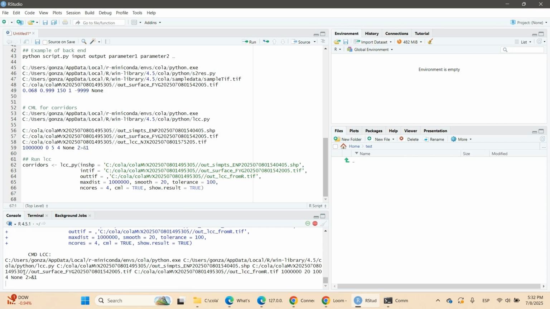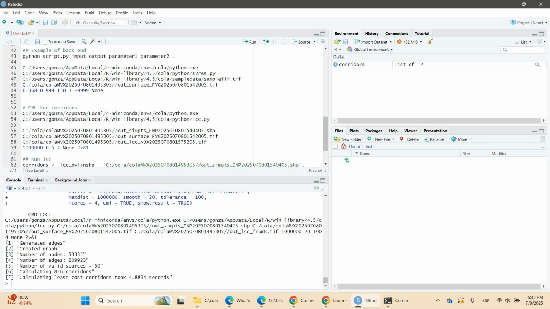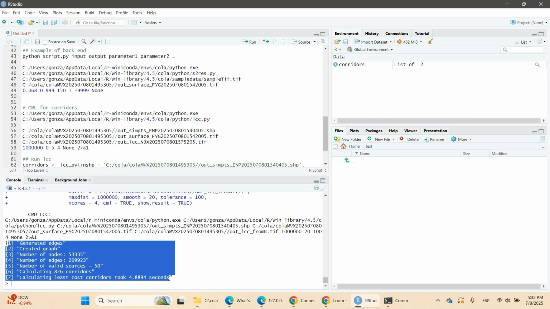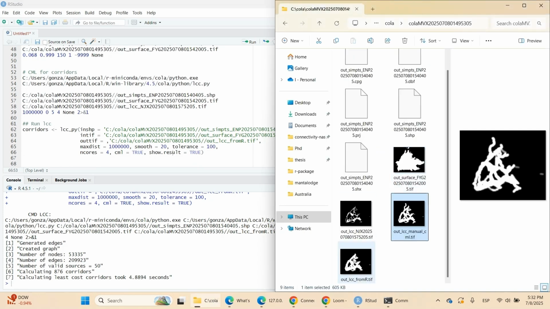So as you can see here, we are printing the command line that we are using in the backend. And we are also printing the results. The output is what we get as show results true. So we can go to that folder, CoLa MVX, and we may see our output from R.